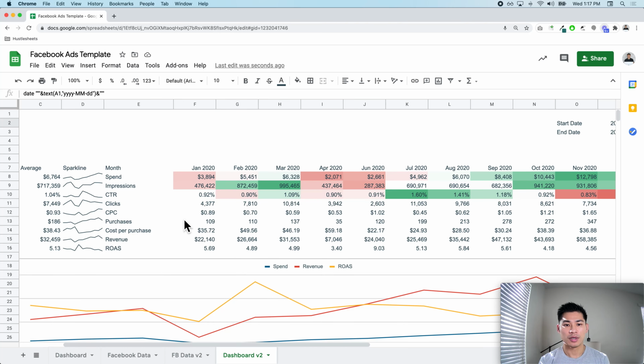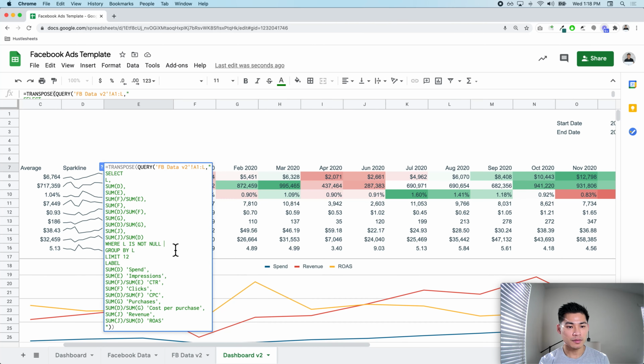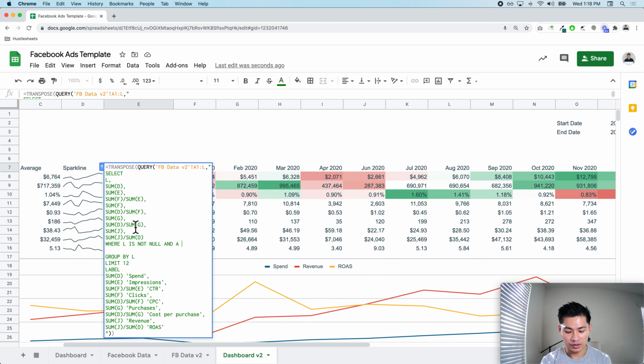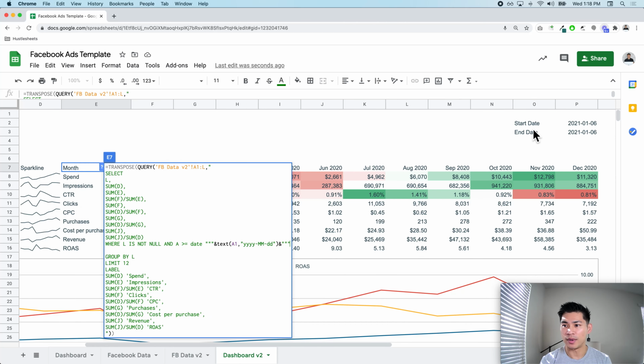Okay, so in the formula now, where the where clause is, we're going to type in and A, and then I'm going to paste in that date. Wait, hold on, this is a bit confusing. Where A is greater or equal to that date. It's basically 3 ampersands and the text formula, parentheses, the date where the start date is, which is going to be P2. So let's change it to P2, and then comma, date, quotation marks, year, month, date, and then closed.